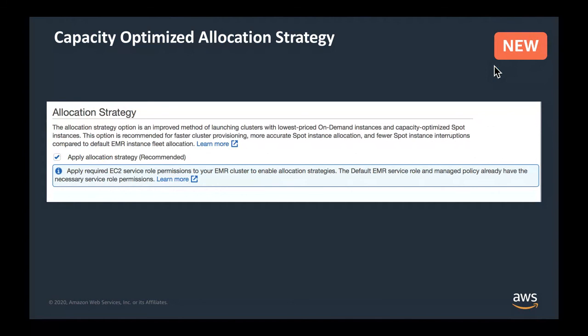You can just enable it, whether from the console or from the CLI or SDK, giving the permission for the EMR cluster to enable that strategy. That again makes the experience better, and gives you the opportunity to dive into the deepest capacity pools, as I said earlier, a combination of instance type and availability zone, and that can help you get the best Spot experience with EMR.